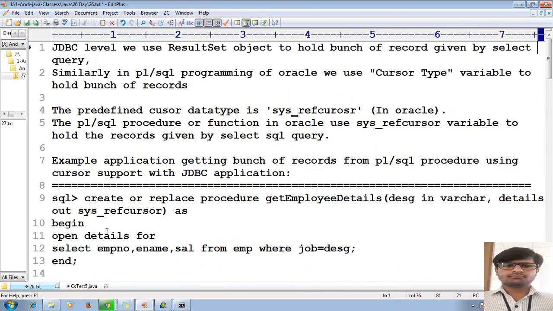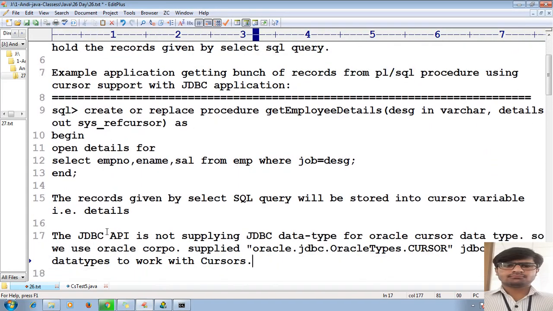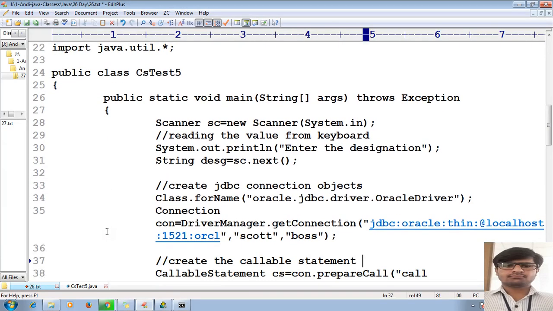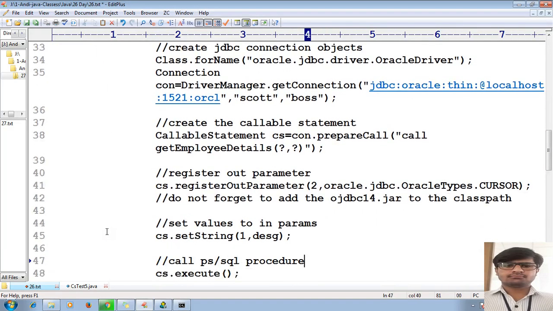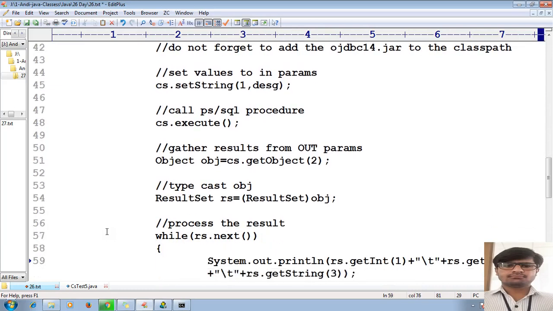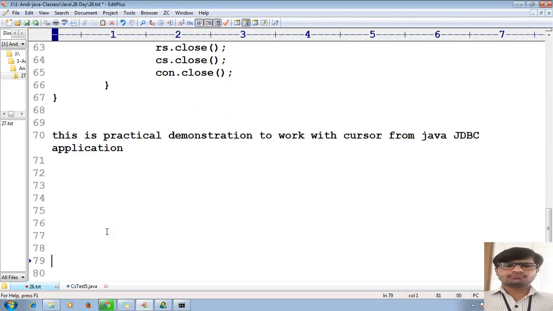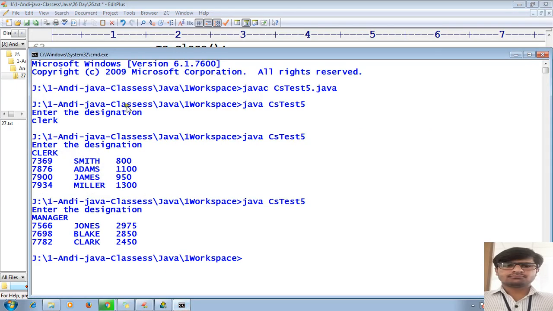Fine, boss. Next, let me proceed to the next application. I want to proceed with updating information by using a procedure. Fine. And this is the output for my application. Okay. Fine, boss.